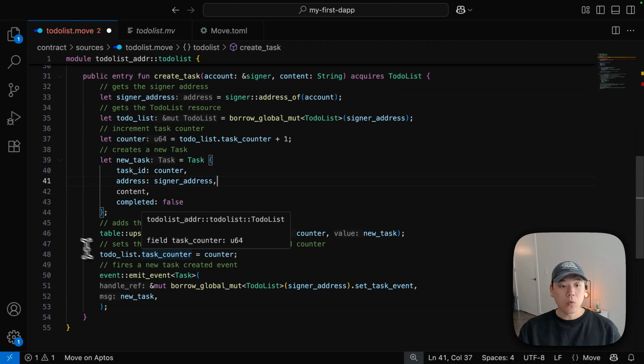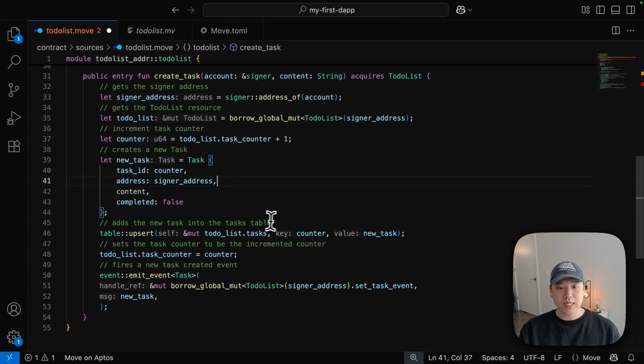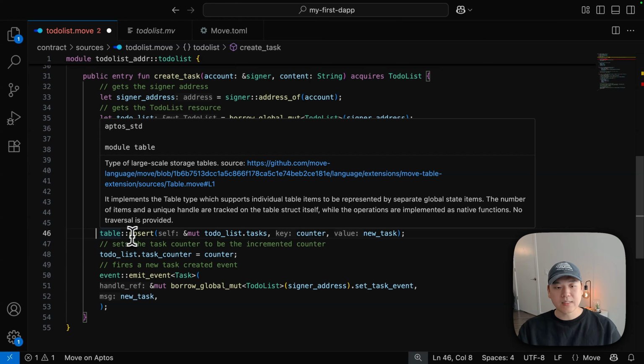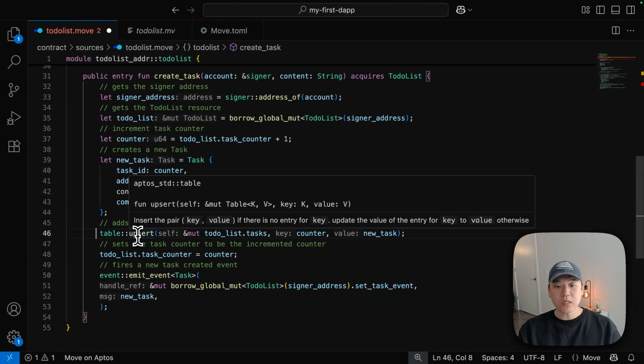And now we are adding the new task into the tasks table. So this table module that we imported in has this upsert function, and you can use this to update the key value pairs stored inside of the table. A table is basically like a dictionary. It's just a series of key value pairs. A key is associated with a value, and there's a lot of it inside this table.